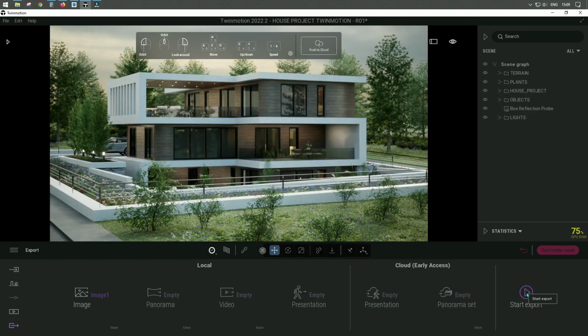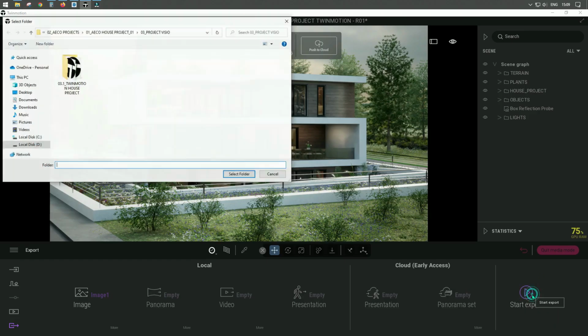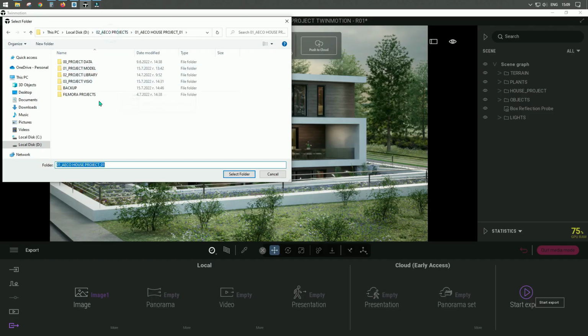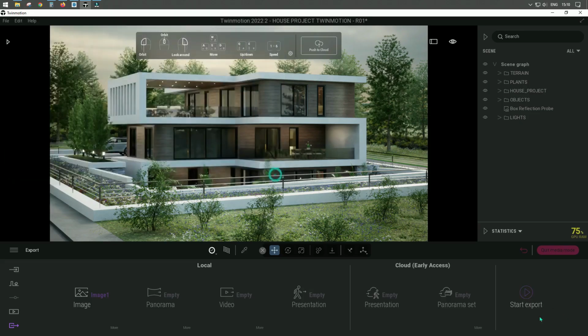When you are ready, you can click this button here, start exporting, in order to export your picture to some folder. As you can see here, we can export everything in our project folder. But before starting to export, do not forget to use the path tracer in order to represent the pixels and the images here, the quality of your image, and so on. So let's do our first rendering.